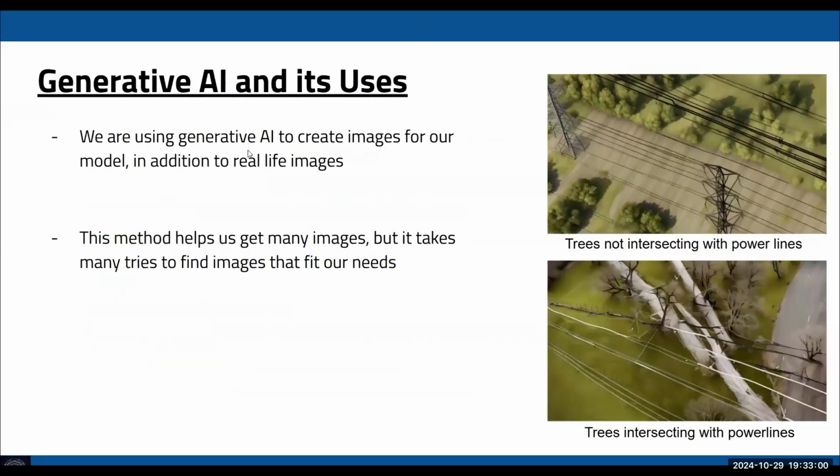So for both of these methods, we need data sets, and for those data sets, we need to find a bunch of images, right? But the thing is, we don't have a lot of access. So what we've turned to is using generative AI to create certain images for our models, in addition to the real life images we found. This method really helps us get many more images. But I feel like the downside is that it takes a lot more tries to find the correct images that fit our needs. But overall, it helps us get the amount of images that we need.